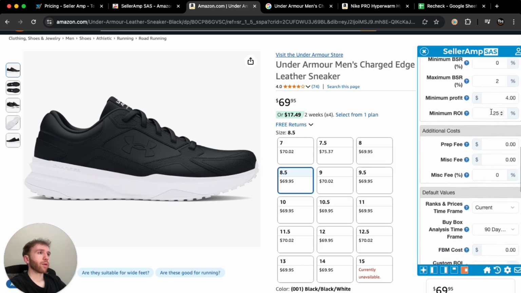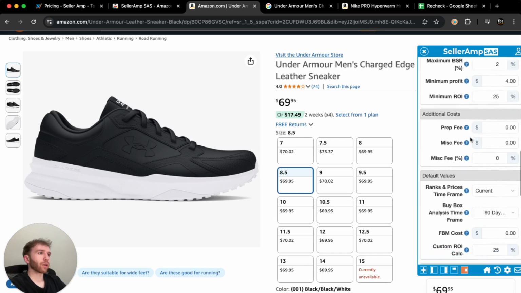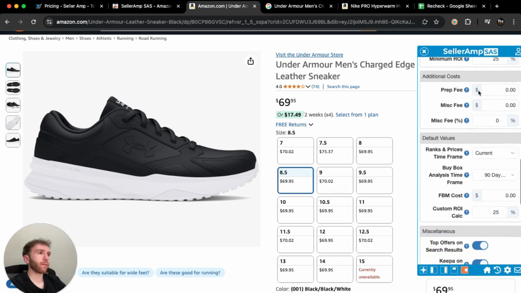Same thing goes for minimum ROI. This is going to affect the break-even price, the maximum price that you could buy, and different values in there also. Your prep fee, if you have one, per unit. Your miscellaneous fee, maybe this is for bags or boxes and tape and all that combined. If you do all that math, I don't bother doing that because it's a lot of calculations to do, and sometimes prices change, stuff like that.